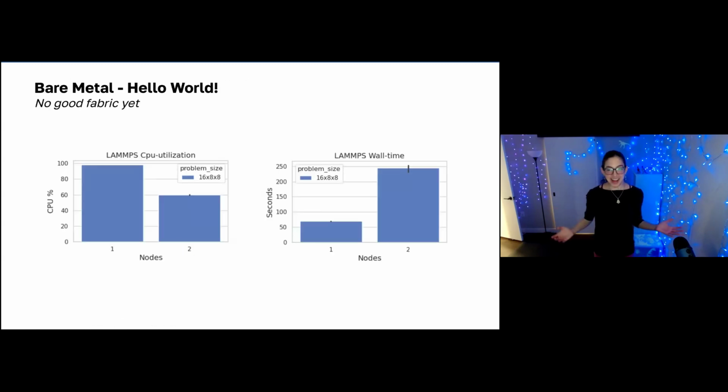And then finally, the bare metal. This might be the worst result that I've ever presented. So we literally have just started this and we didn't have time to do more because we had to record these talks and whatnot. But basically, if we run LAMMPS, so we brought up user space Kubernetes on one of our production clusters, which took a hot minute, might I tell you. And we can look at CPU utilization and the LAMMPS wall time for 1 and 2 nodes. So 1 wouldn't be utilizing the network and 2 would. And so the CPU utilization is very good on 1 node. The wall time is fairly low for 1 node.